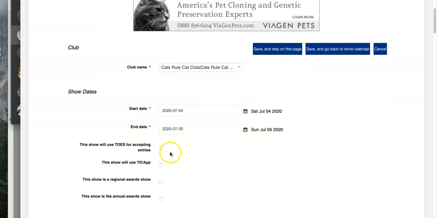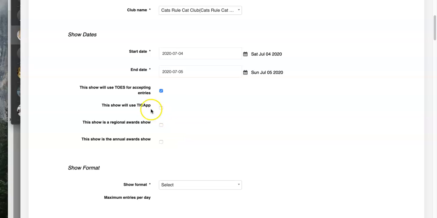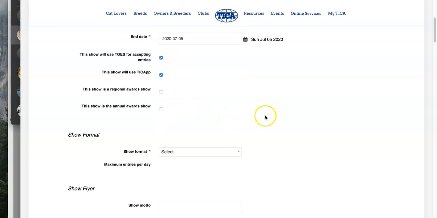So I picked the dates, picked the club. We're using TOSS for accepting entries. If you're with a club that is just simply wanting to list on the calendar, you would not click that. You would just be listing it on the calendar. I want to use the app for the smartphones. You don't have to actually use it, do anything with it, other than it allows people to see counts. And again, if you want that option, I always click it. Don't necessarily use it, but I click it.